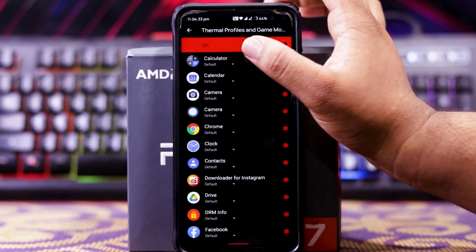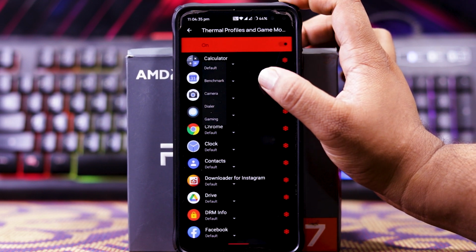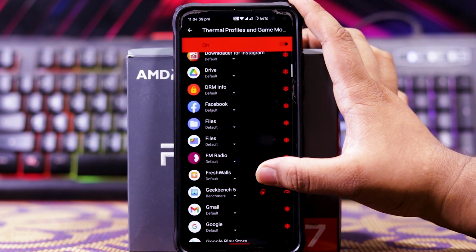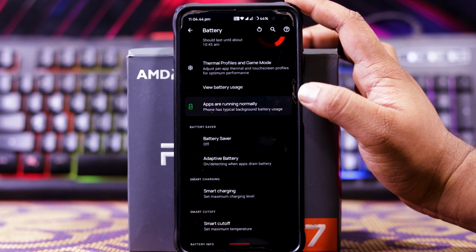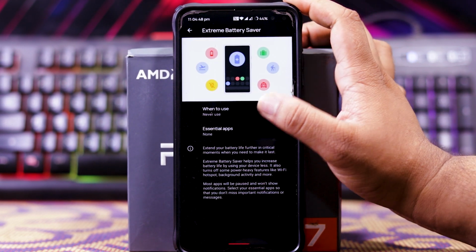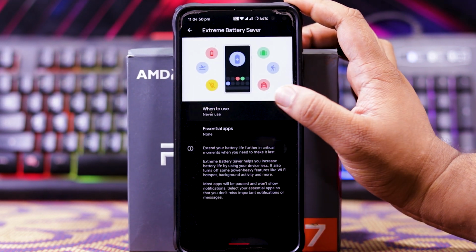In this you can set a profile, that is default, benchmark, camera, dialer, gaming, etc. And for Geekbench I have chosen benchmark. And in battery you get battery saver. In this you get extreme battery saver. And in this you get the option of when to use.